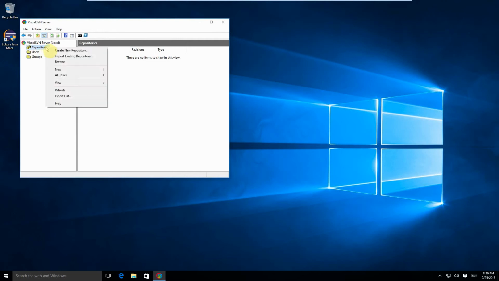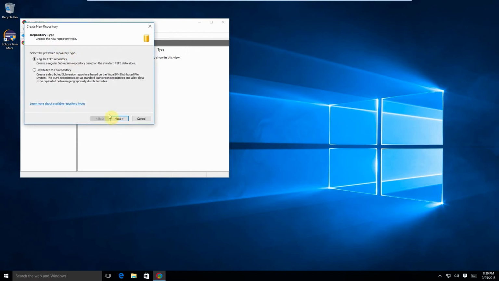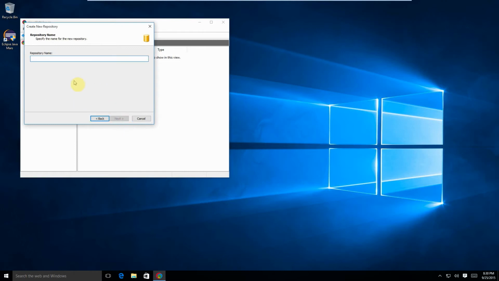So we'll go ahead and right-click on Repositories and select Create a New Repository. We're going to take the default here to create a regular repository. It will prompt us when we click Next here to enter a repository name. I'm going to call this repository NDL underscore coding. I don't like to use spaces in SVN because it's accessed using HTTP and the URLs tend to get a little funky when you have spaces there.